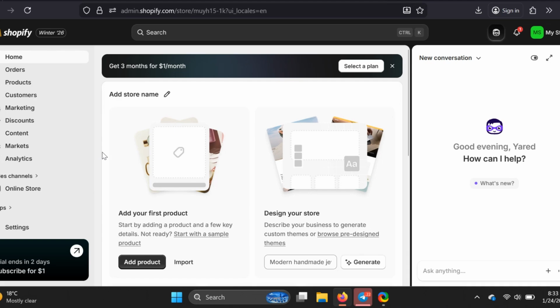The very first thing you need to do is head over to Shopify.com and sign in to your Shopify account. If you don't already have a Shopify store, you'll need to create one before moving forward. Shopify will guide you through the setup process, including choosing a store name, adding business information, and selecting a theme. Don't worry too much about making everything perfect at this stage. You can always customize your store later.